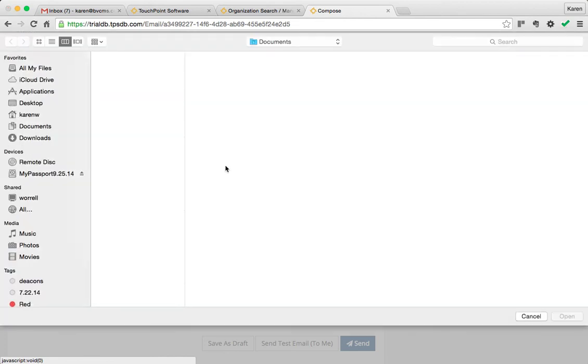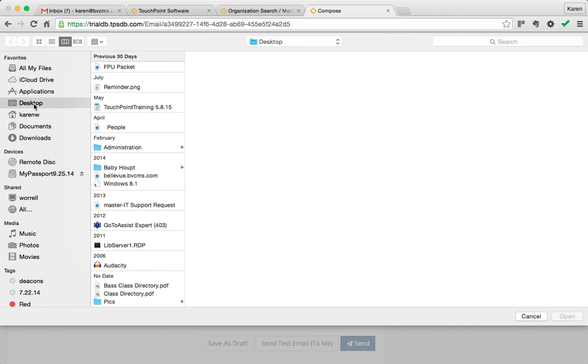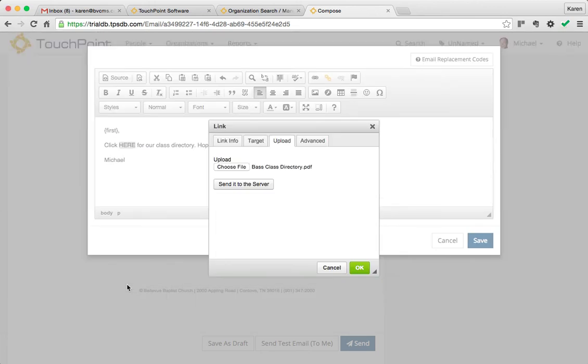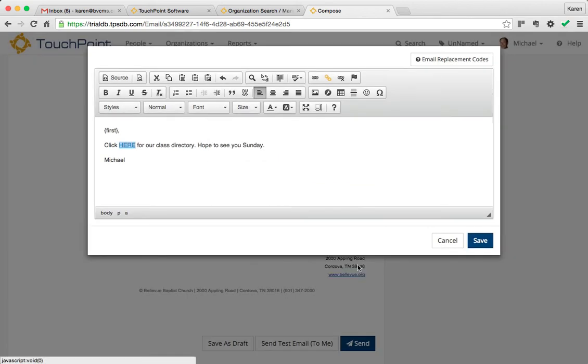So you choose the file, and it's on my desktop, and it is the Bass class directory. That's a PDF. Notice it puts the name there. You're not finished yet. Send it to the server. That's putting it up there on our servers so that your class members can access it. So there it is. Click the green OK button, and now that's a link. I'm going to click Save.